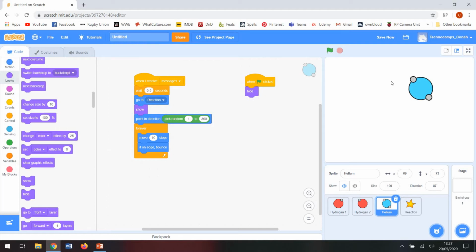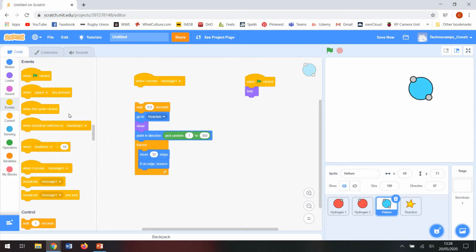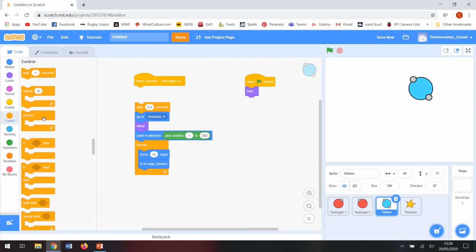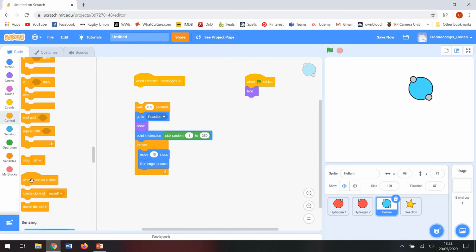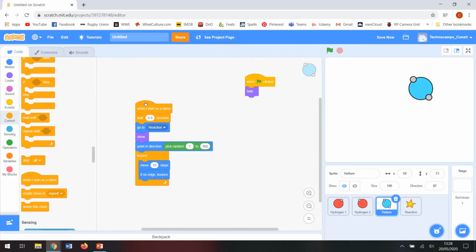So to do that, what we're going to do is create a clone of the helium, so that we don't have to create more helium sprites. We just have the same helium sprite coming back and back. Now, first things first, instead of starting when I receive message 1, we're going to start when it's a clone. So we go to control and we go down to the bottom, when I start as clone. Okay, we have that. Now we get rid of this message 1.